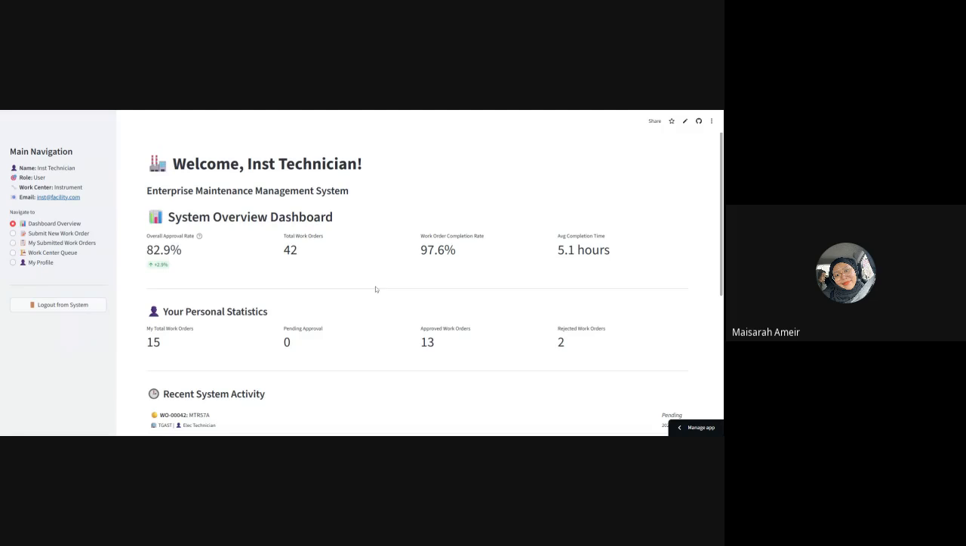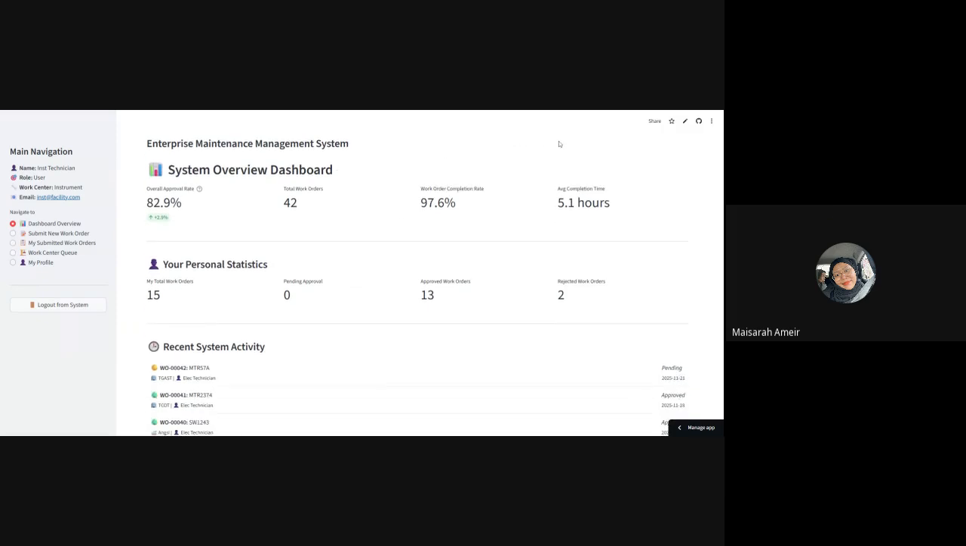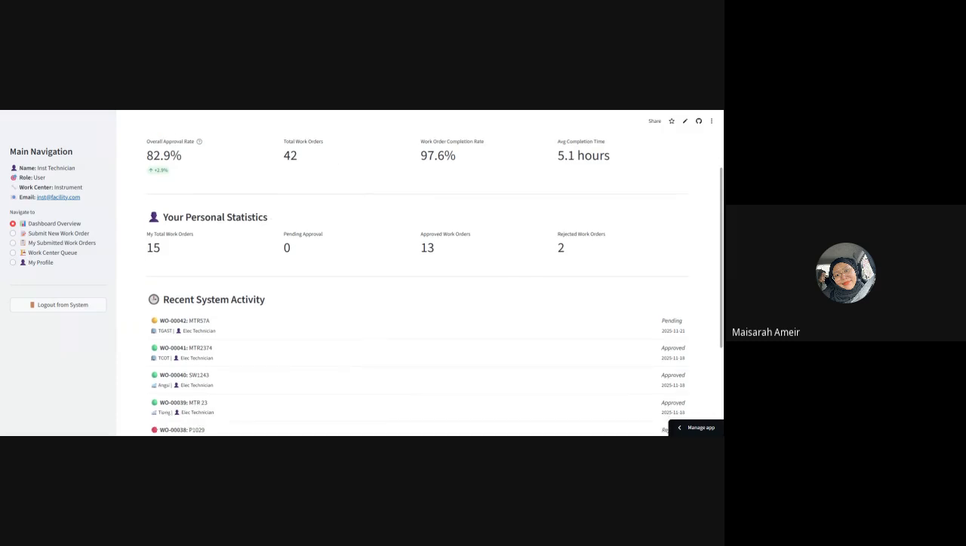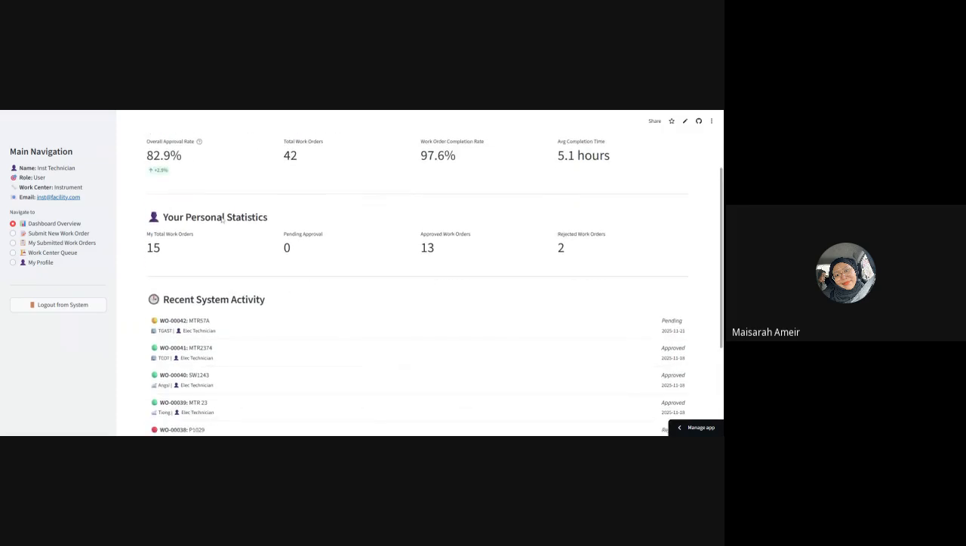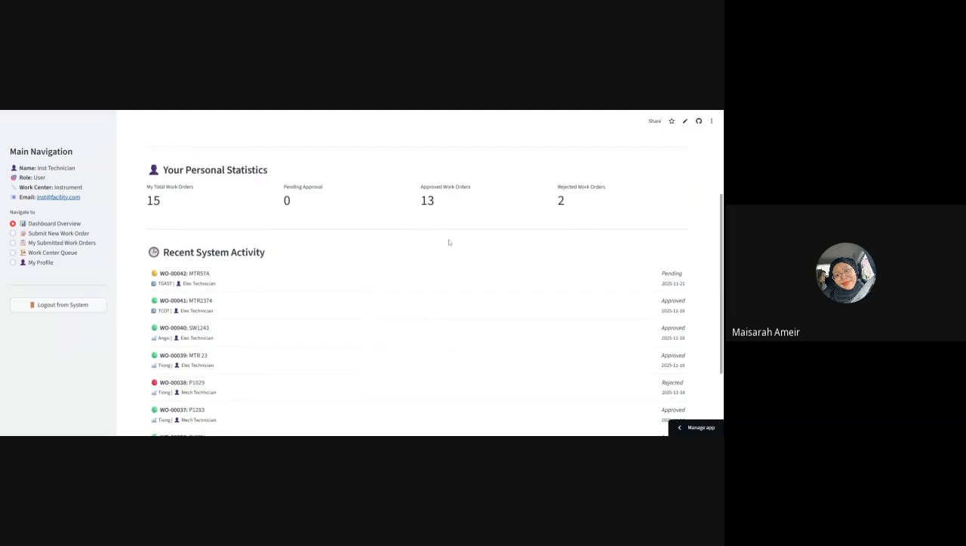Then for the technician, this is basically the overview of the instrument technician page, where they can see the overall system overview dashboard. It's just the same as the supervisor and also the admin, but the new thing is they can see the personal statistics, where here the instrument technician has already submitted 15 total work orders, with 13 approved and 2 rejected.